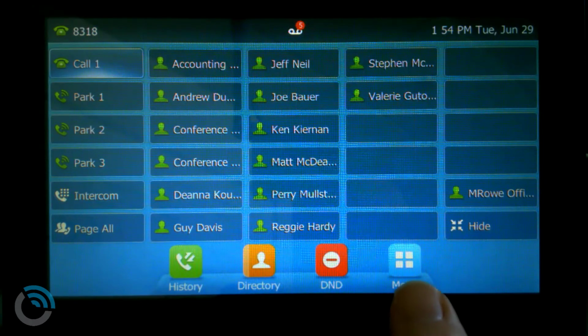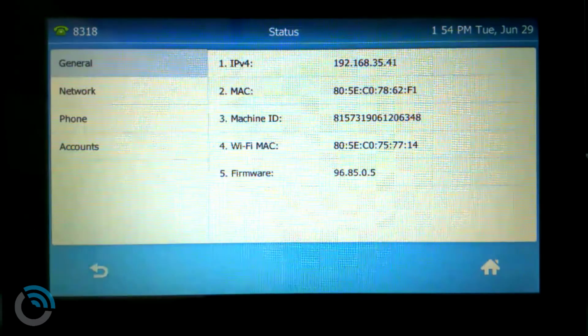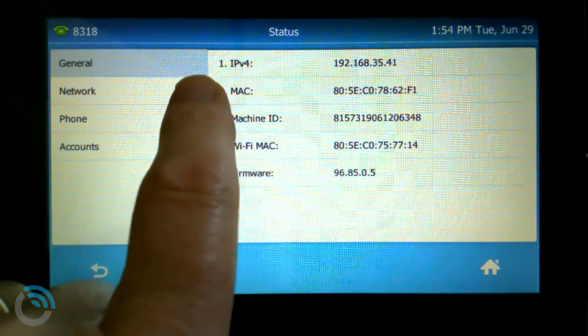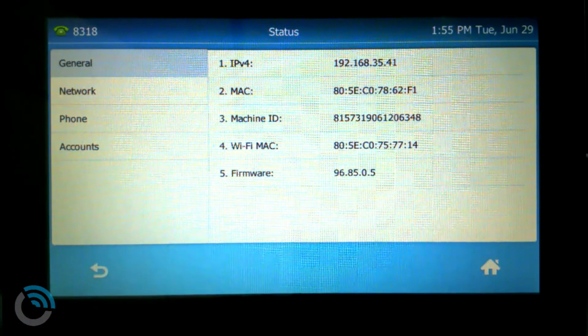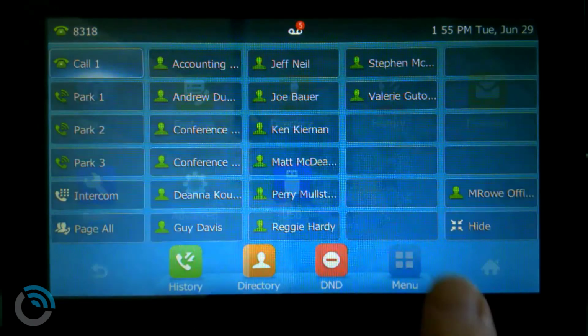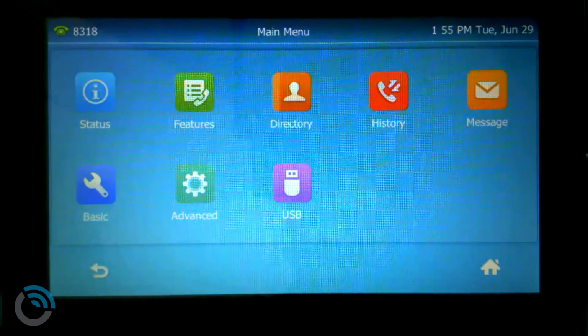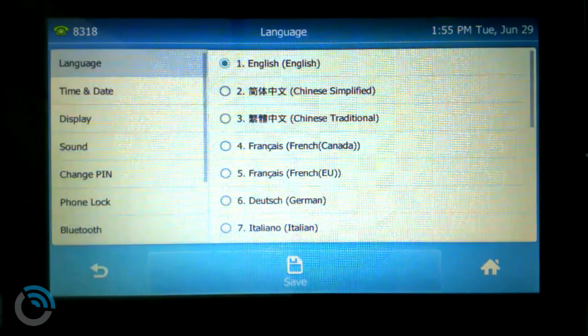Finally, let's look at the menu button. There's several things that can be done on the menu. First of all, if you need a status, this is very helpful for the IT team. If you need to know the IP address of your phone, you can simply get it by pressing on the status button right there. This is your IP version 4 address, 192.168.35.41. So all you need to do is press on that status. That information's there, and there's a lot of other status information there, but that's one thing that's really important.